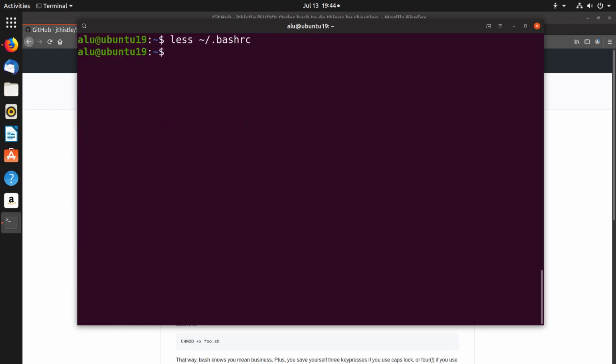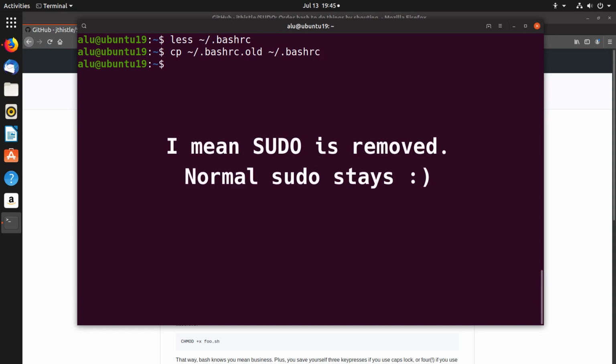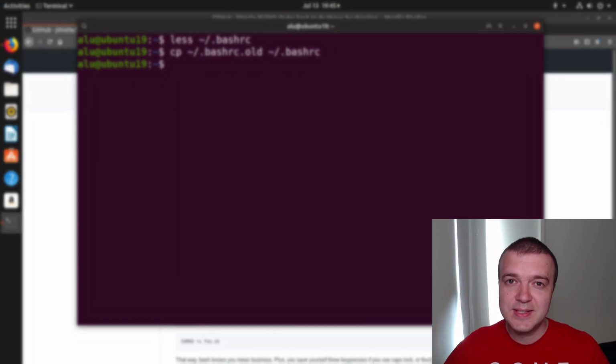If you don't want to have this functionality on your system anymore, you just need to restore the backup copy of your bash rc file, which ends with .out. And that's it. You have removed sudo program from your system. I think this is another fun program, but it can also be very useful.